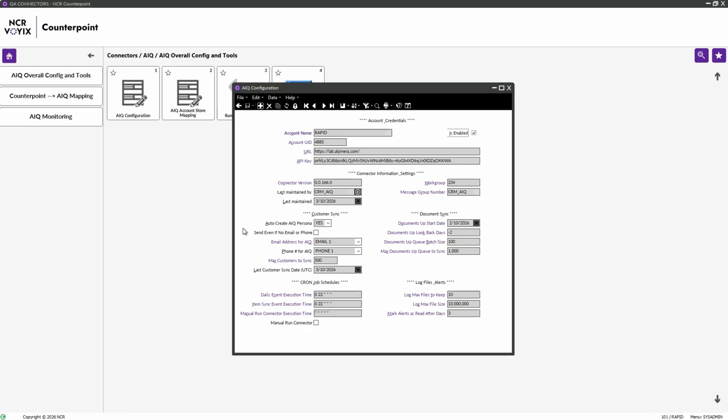The AIQ configuration settings that are the most important are these 4 right here. That auto create that I was telling you about, that is set here. The send if no email or phone is also an important setting. Because this is unchecked, we are only going to be sending customers up to AIQ if they have either an email address or a phone number. If you want to send all of your customers to AIQ, regardless of whether or not they have an email or phone, then we would check this.